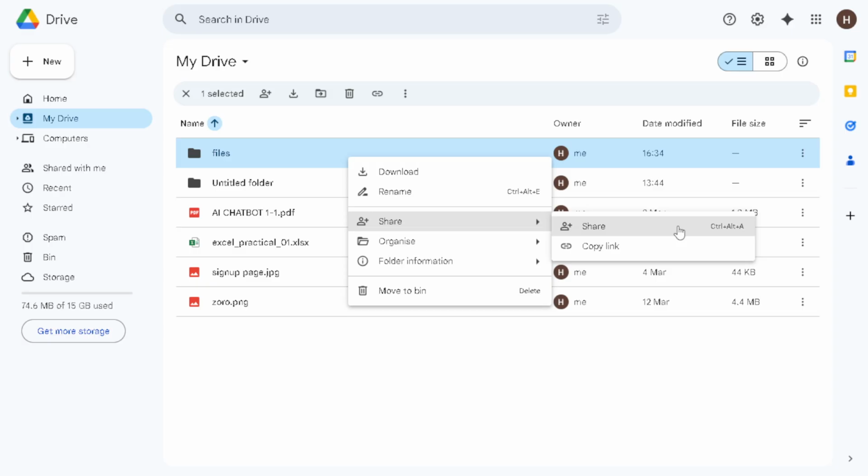In the Share settings window, you'll see a field where you can enter email addresses. This is where you add the people you want to have permission to upload files. You can enter multiple email addresses if you want. Just make sure to double-check that they're correctly spelled so your friends or colleagues get the access they need.